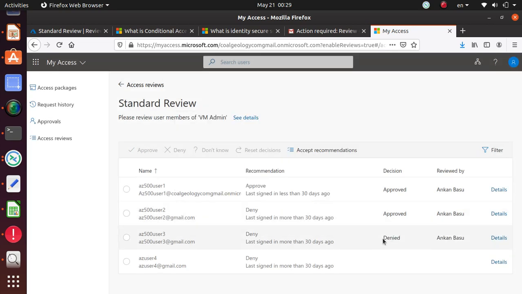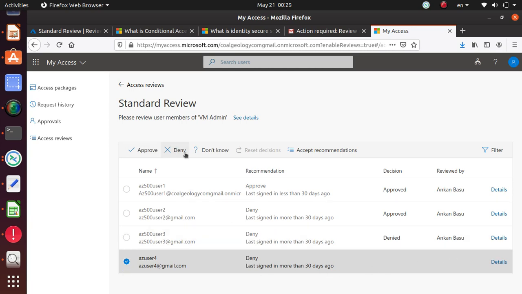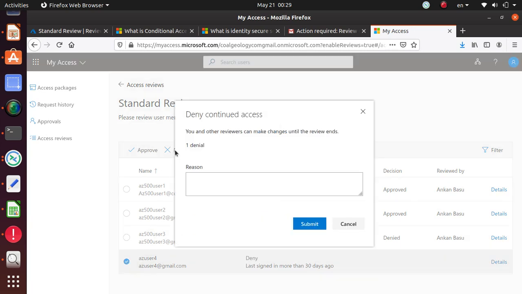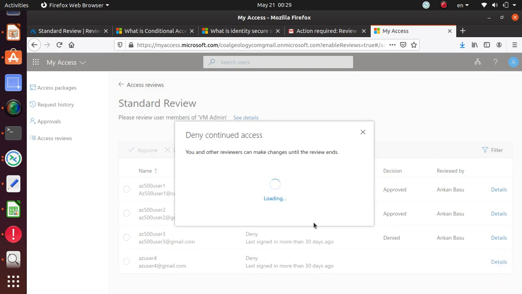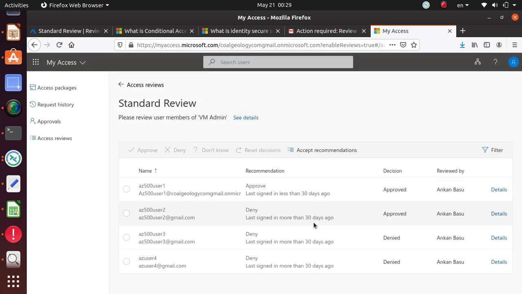I'm denying this. Say for user 4, I'm just going to explicitly deny this time. Okay, I'll just say deny. So far what we have done: the first one we explicitly approved, the second one we accepted the recommendation, the third one we denied, the third one we got the accept recommendation, the fourth one we explicitly denied. Okay, I think that's all done over here.